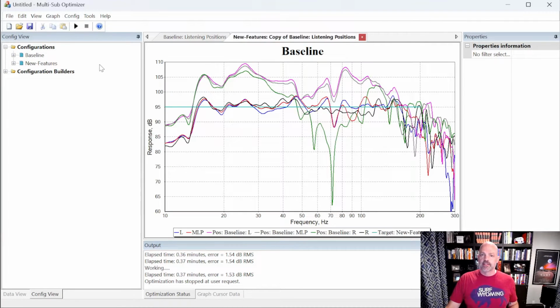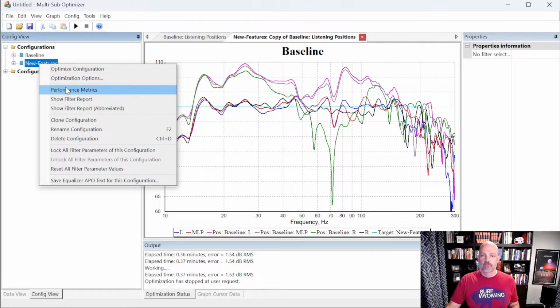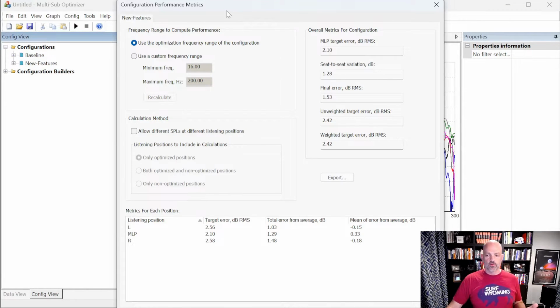The last thing to look at is the performance metrics. If you remember, performance metrics are the easiest and most quantifiable way to compare two different results. Some really, again, small things that are added here, like you can sort based on these listening positions now. You've been able to use custom frequency ranges. You can also calculate different SPLs, and this is going to get into that trick that I wanted to remind everybody about around using optimized or non-optimized positions, and I'll tell you about that here in a little bit.